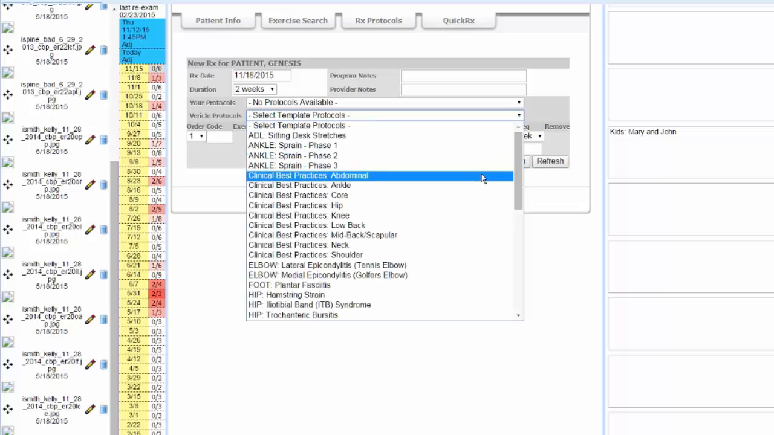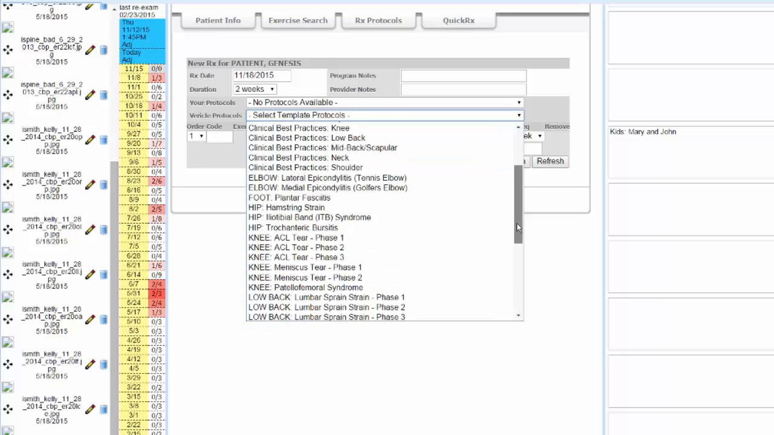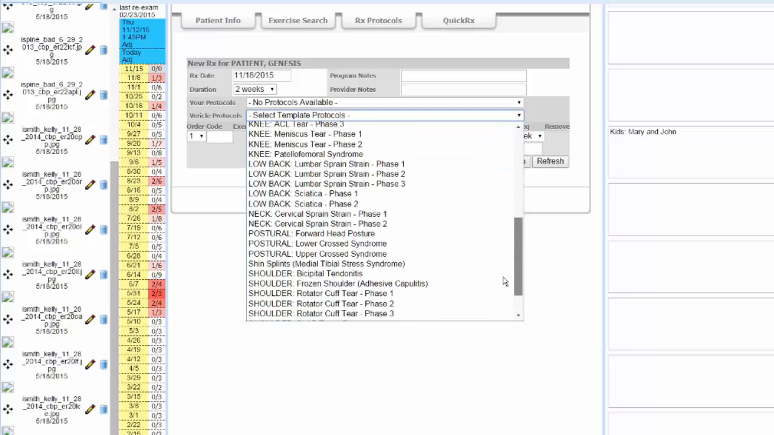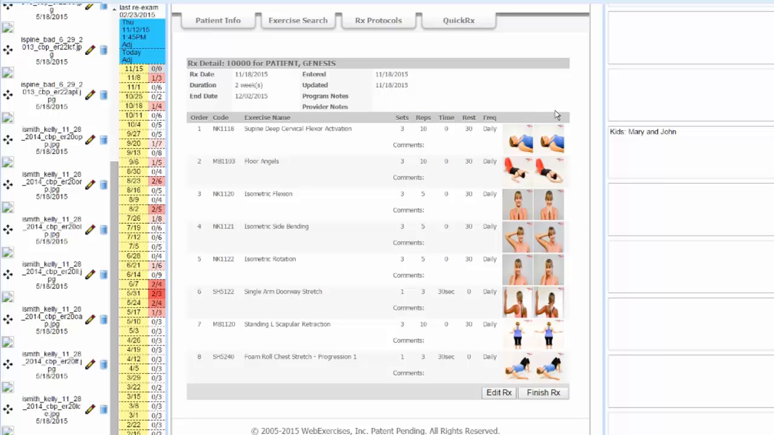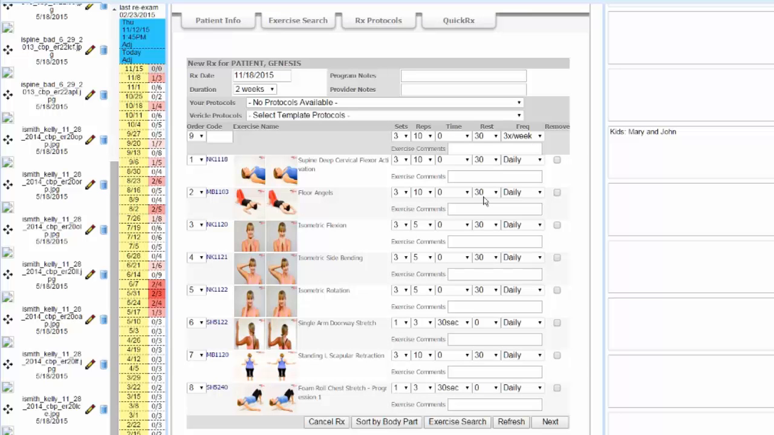So for instance, I would say, let's scroll down. This person has a neck strain. So we're just going to start them out with a real simple exercise program. I hit refresh, and that's going to load it into the system. So it loads up some protocols if I have a neck strain. We're going to edit that, though. So these are just some recommendations, but I want to make it a little bit more customized.